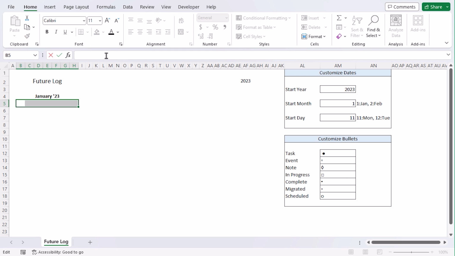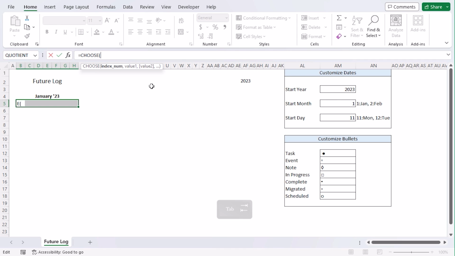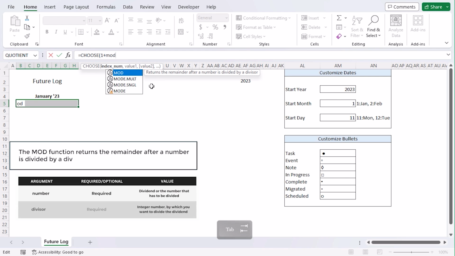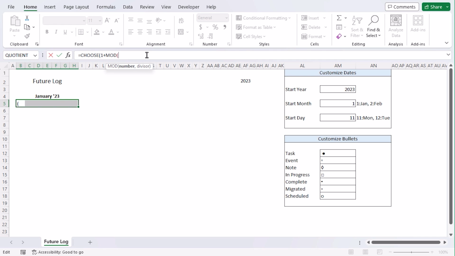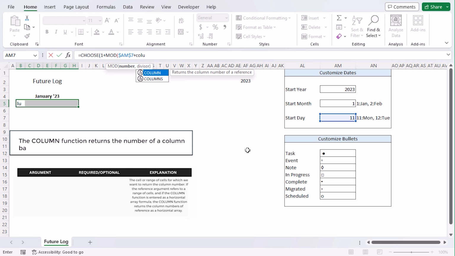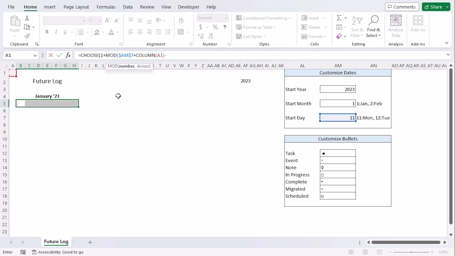Now here type CHOOSE. The CHOOSE function will get us values based on index number. Tab. Now the index number has to be calculated by a formula, which is 1 plus MOD, tab. Now the MOD function will get the remainder. The reference of MOD is AM7, which is our start day for the week. Let's make it absolute using F4, plus COLUMN. It will get us the column number of A1 minus 12.